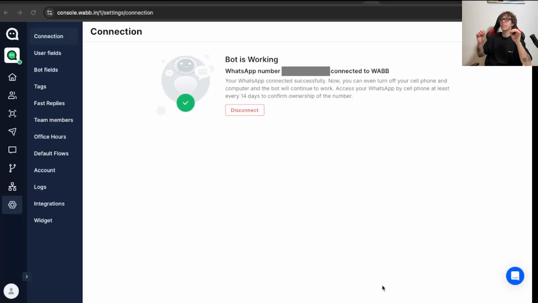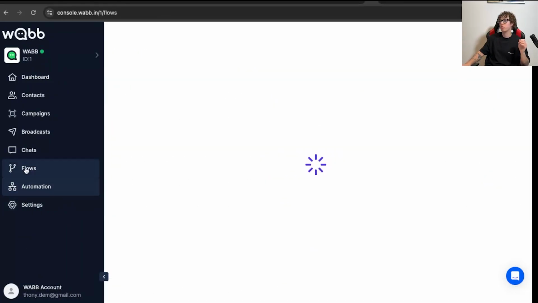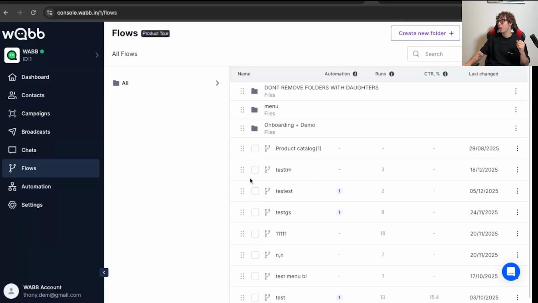Okay, now what is a bot? A bot is simply a conversation that you want to send to your customer when they send you a specific message. These conversations are called flows in WABB and you can create your flows on the flows page. So let me open flows page. It's here and it's called flows, of course.